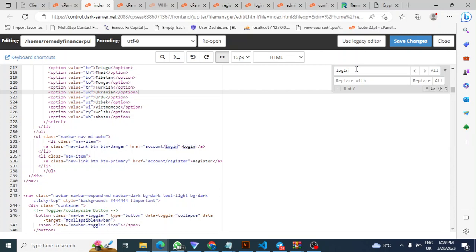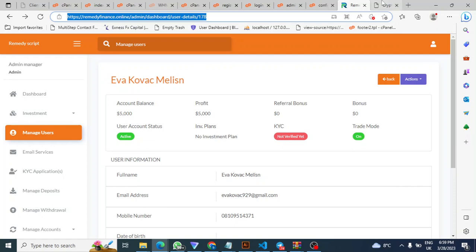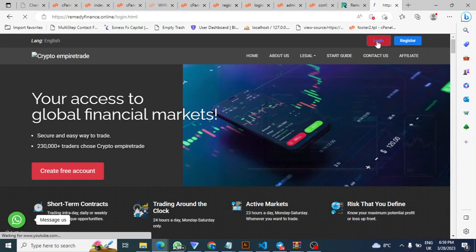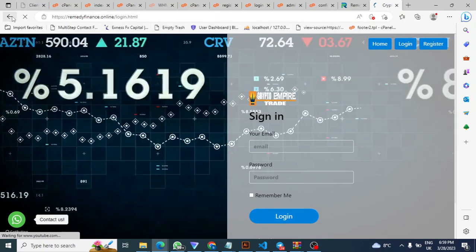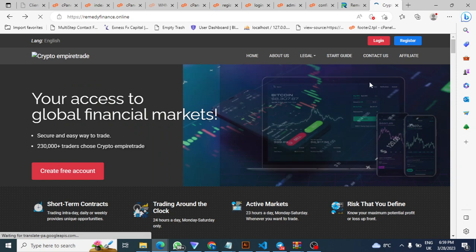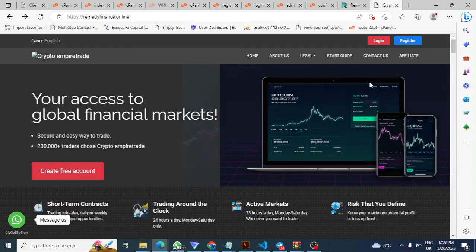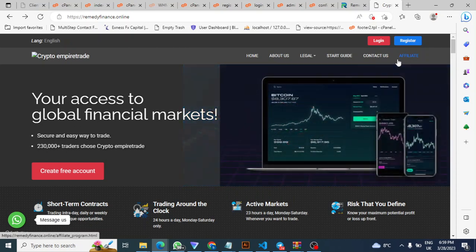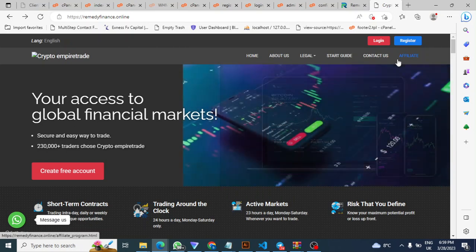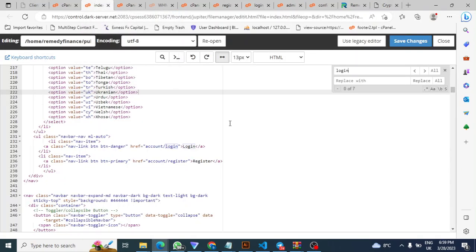That's how to connect. If you look at this, if I go back to my site and click on login, it will take me to another login page. It will redirect me to another login page, which is not what I want. So what I'm going to do now is redirect it to the home page of the login of the scripts, the back end I want to use.